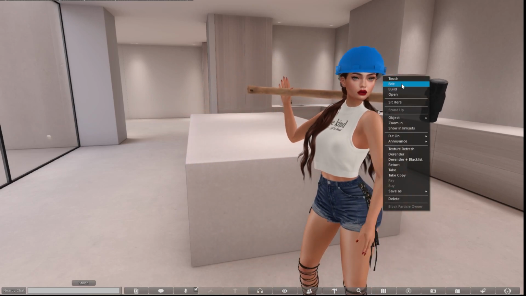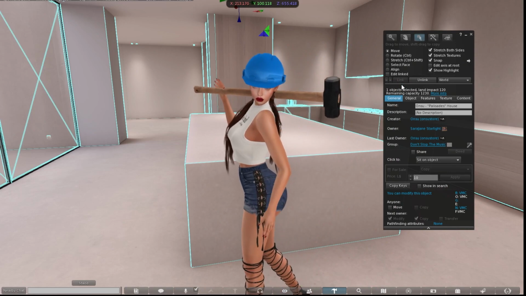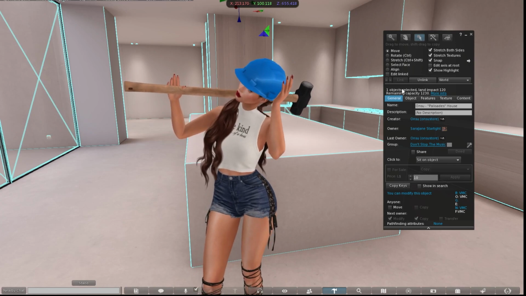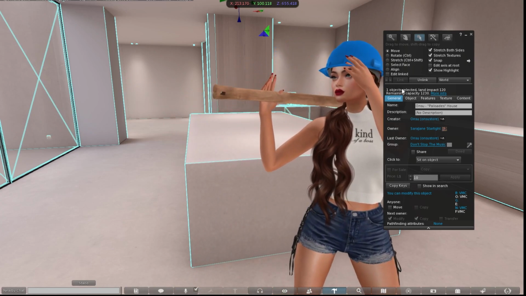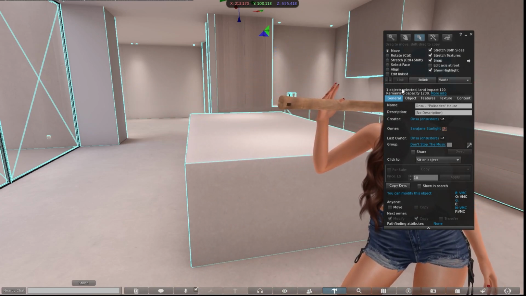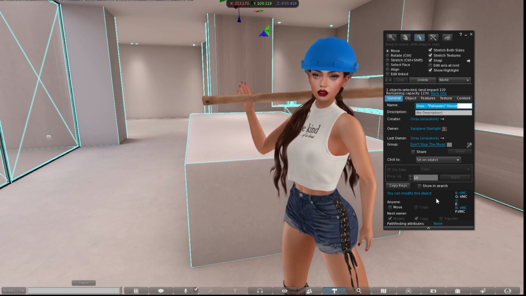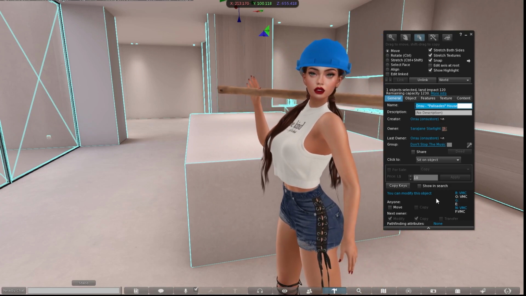mesh itself. If you see here, I rezzed the item that I want to edit, in this case the house, right-clicked and edited it, and then I check my permissions on the General tab at the bottom. It will tell you there if you have the permissions to modify that object.